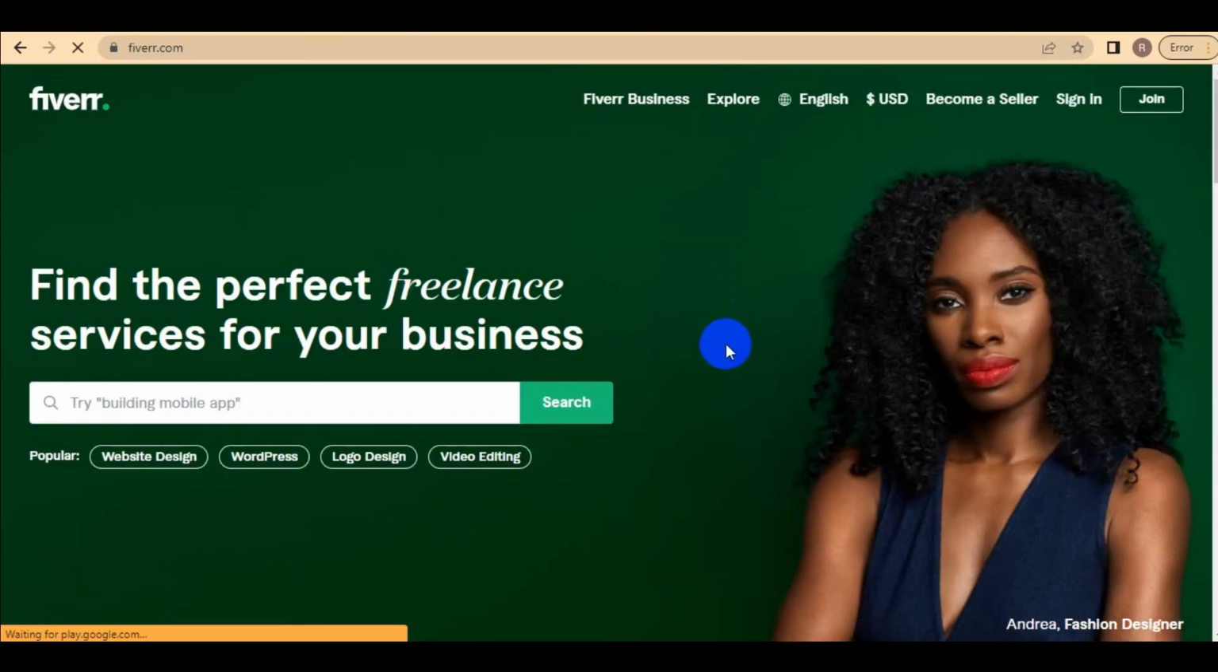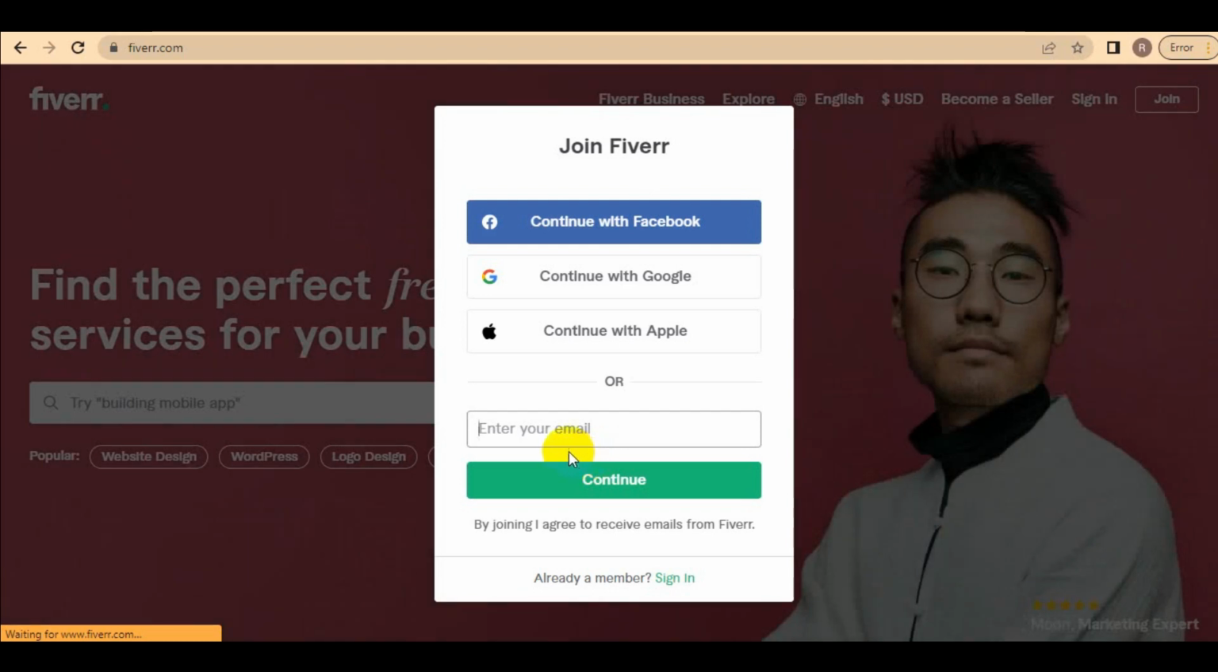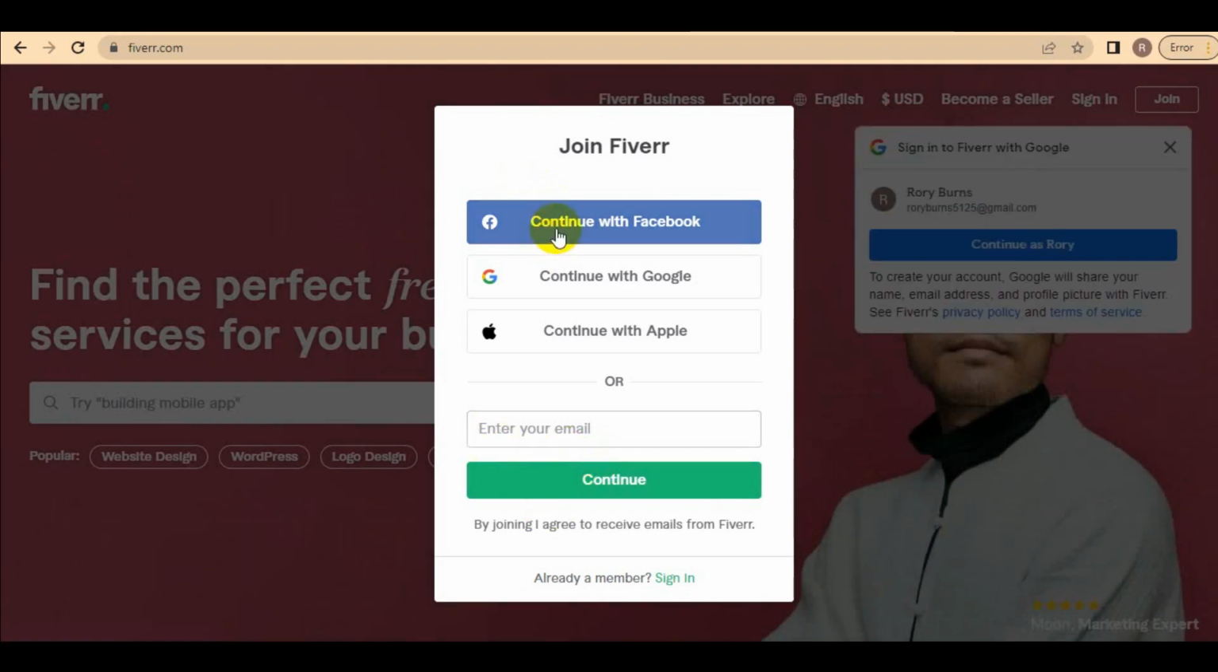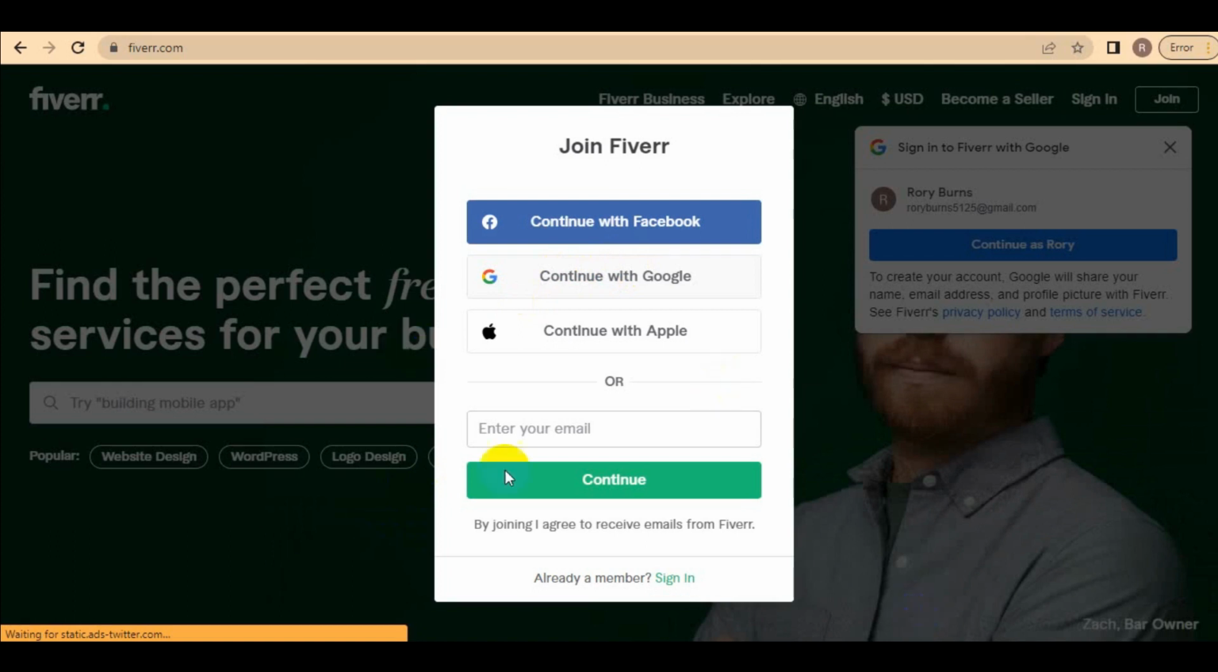Here is the site. So we need to sign up. Just click on Join Now. It gives us different options to sign up. I can link my Gmail account directly, continue with Google, but let me sign up with an email.